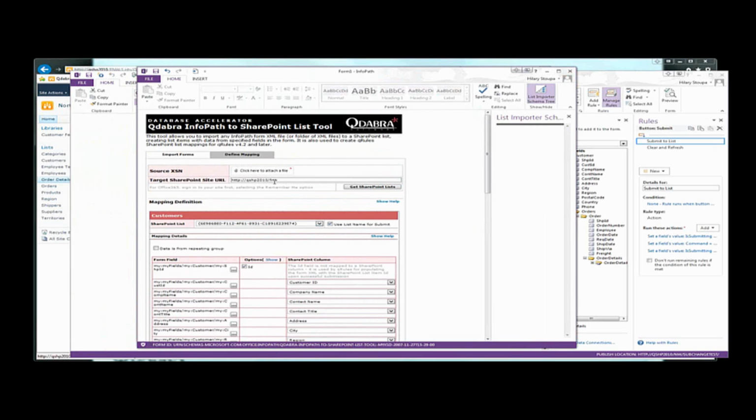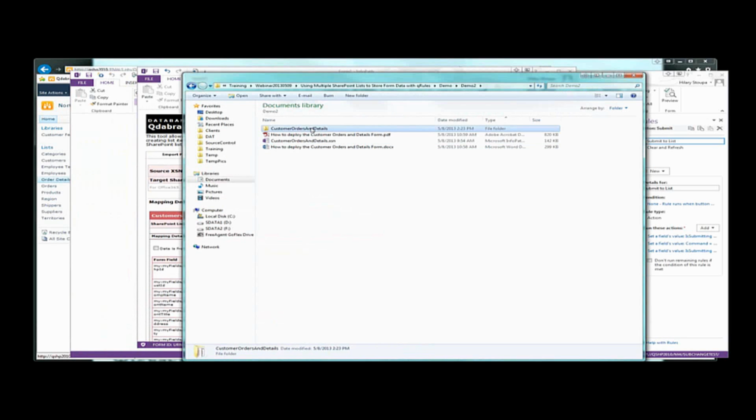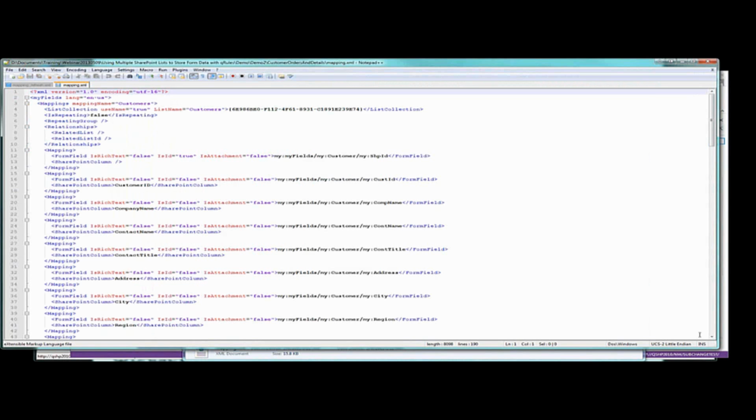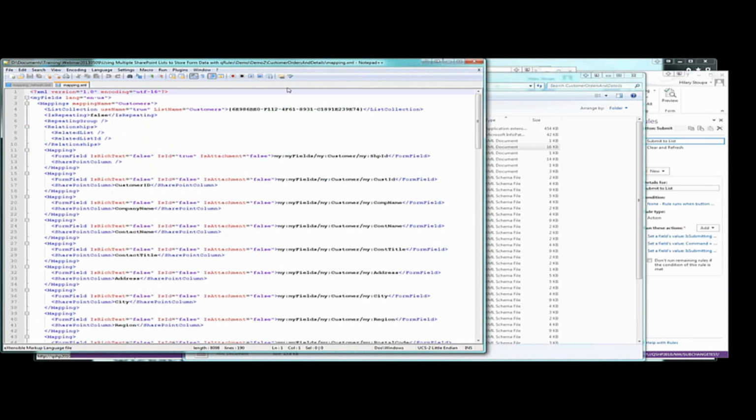That's because this mapping was originally for a different SharePoint site, but I had selected use list name for submit. And that was one of the things that I mentioned originally, that these can be pretty easy to move. If you are using the list name for submit, I hope everybody likes looking at XML, because I sure do.